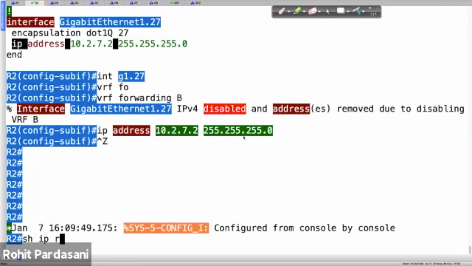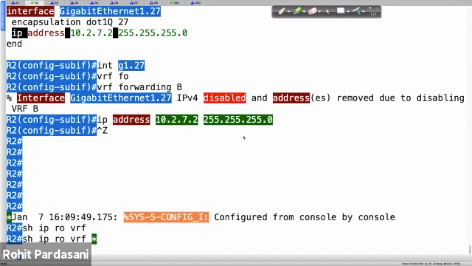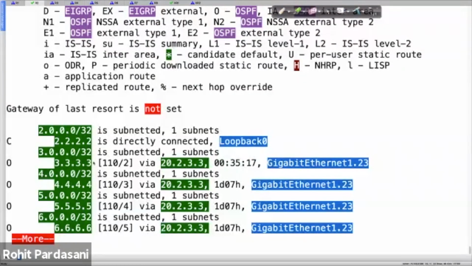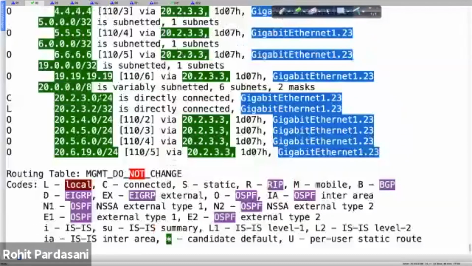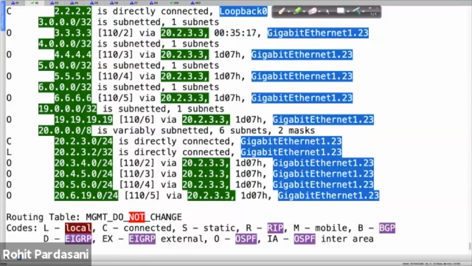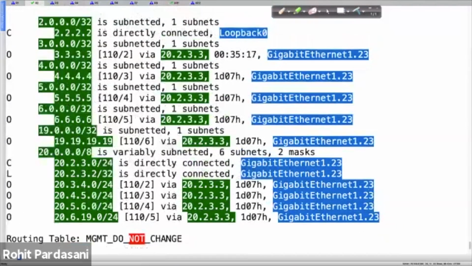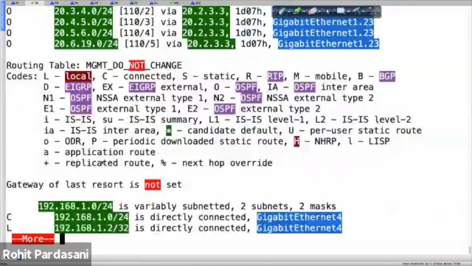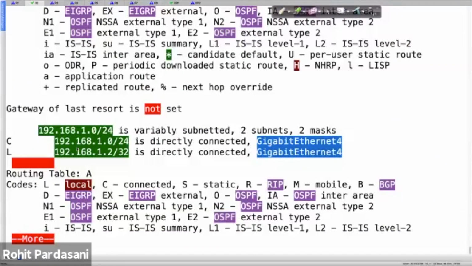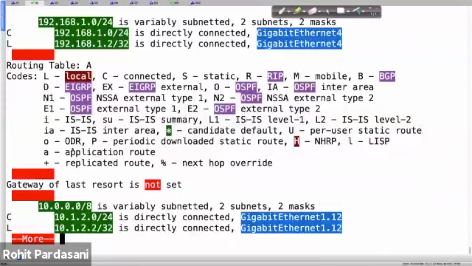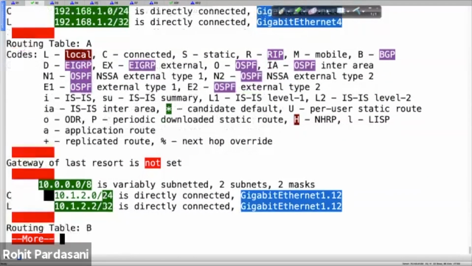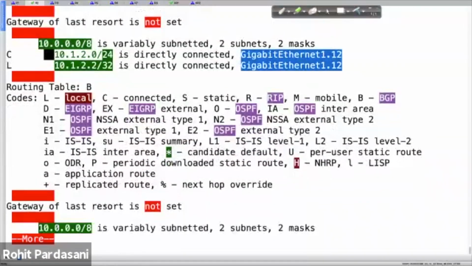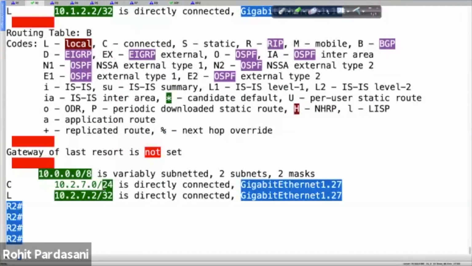If I do a show IP route VRF star, I should not find the customer-facing interface in the global routing table. It's no more in the global routing table, which you can see here. The only connected interface I have is the loopback and the link to R3. A's routing table should have one link, 10.1.2, and B's routing table should have one link, which is 10.2.7. So step number 2 is done.